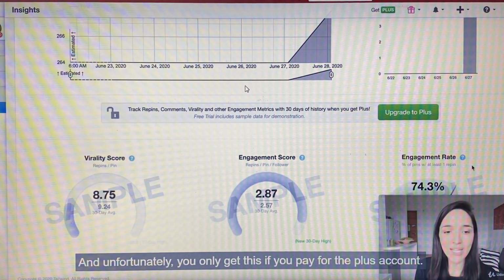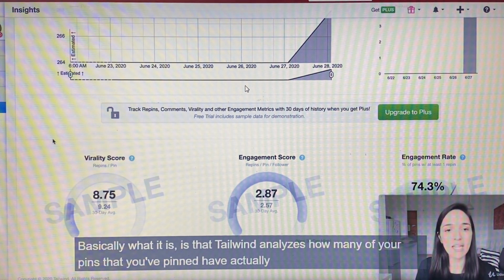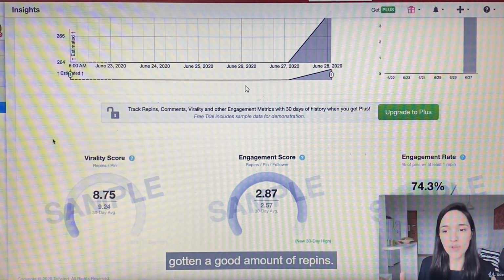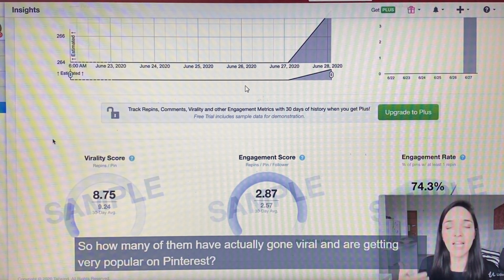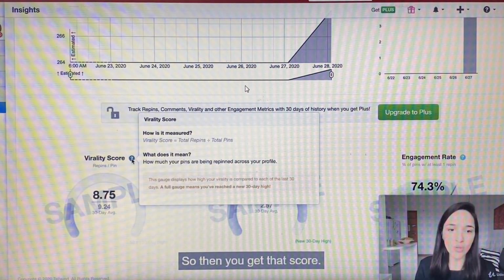And unfortunately, you only get this if you pay for the plus account. Basically what it is that Tailwind analyzes how many of your pins that you've pinned have actually gotten a good amount of repins. So how many of them have actually gone viral and are getting very popular on Pinterest. So they divide total of repins over total of pins. So then you get that score.